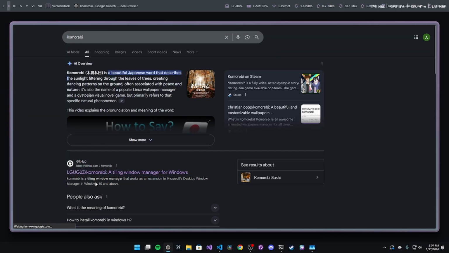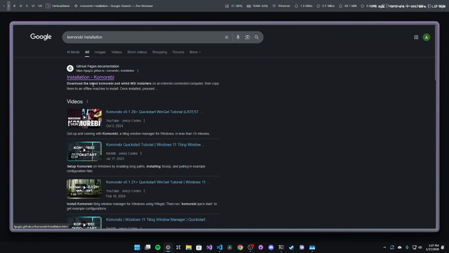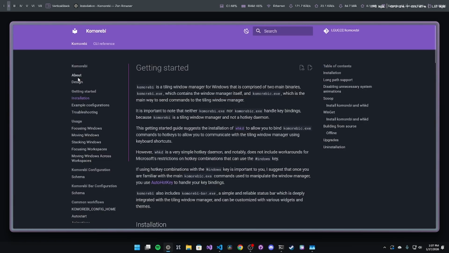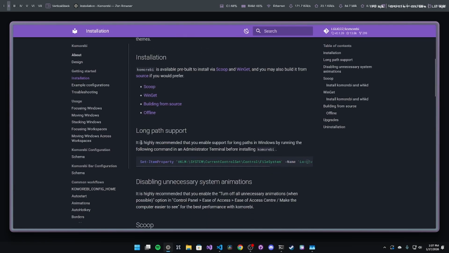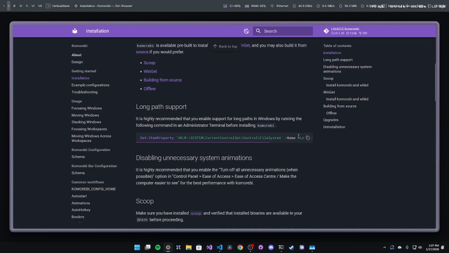Komorebi. That's how you say it. Komorebi installation. And so you're going to come here, and I would say use Winget, because you can only use this on Windows, I'm pretty sure. If you're on Linux, you don't need to install a tiling manager other than Hyprland or whichever one is already available. So you want to make sure you do this. This allows you to have support. So this is the first thing you do.